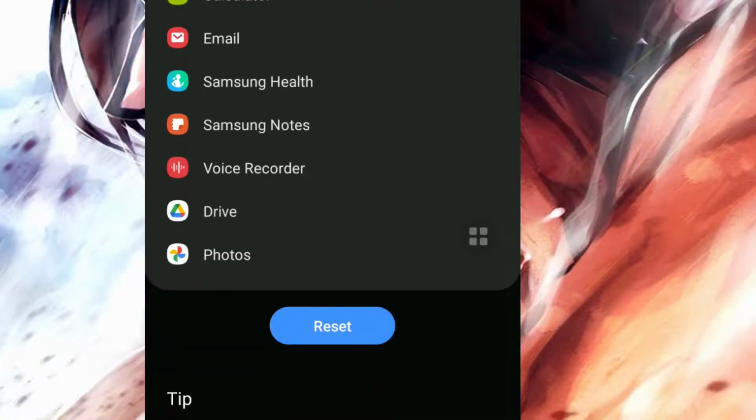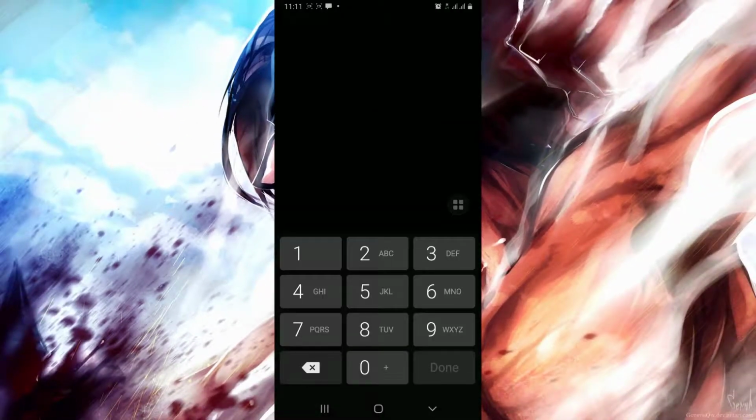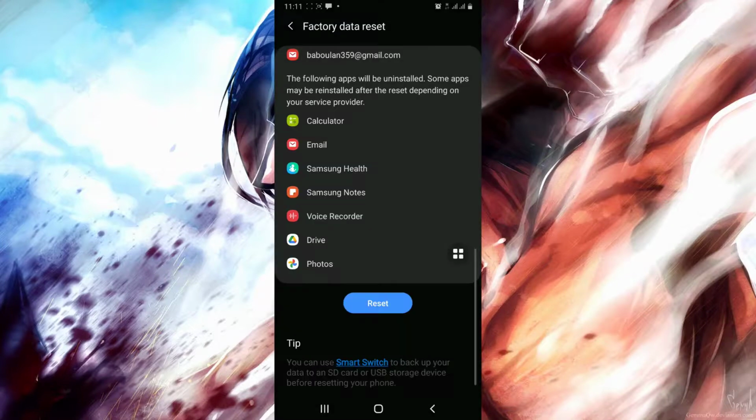So to permanently erase your phone, simply click on reset, and now as you can see, here is your phone's password, and if you put it in, your phone will erase everything in it. So simply put it in, and make sure that you have internet Wi-Fi while doing this, because you will need to set it up when it starts. So simply erase it if you have all that.